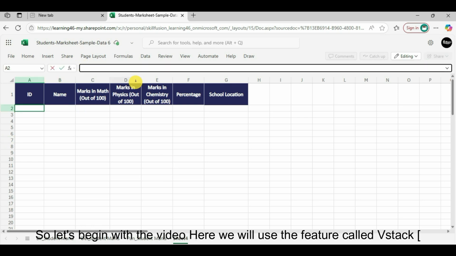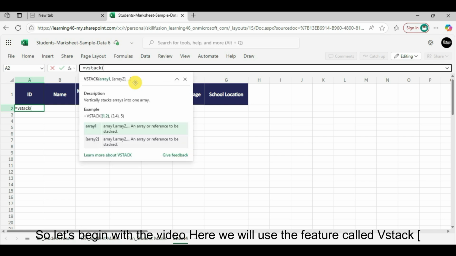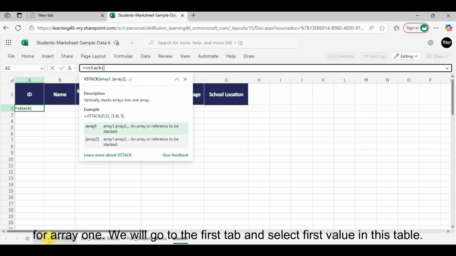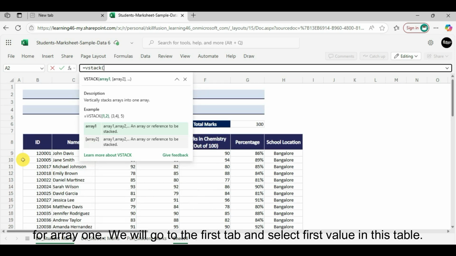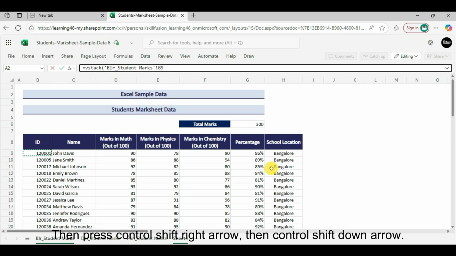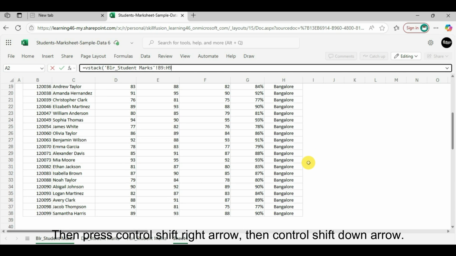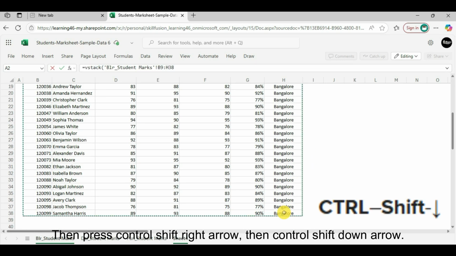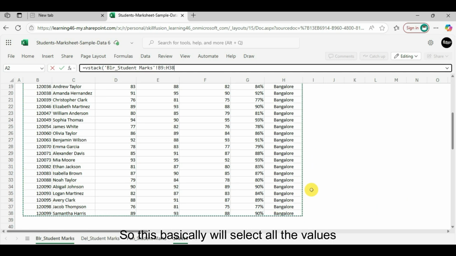Here we will use the feature called VSTACK, open bracket. For array 1, we will go to the first tab and select the first value in this table. Then press Ctrl Shift right arrow, then Ctrl Shift down arrow. So this basically will select all the values that we have in this tab.